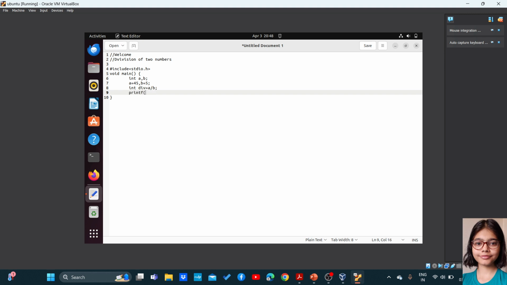Now I will print the div variable. Division of two numbers are %d. Here I took integer type, so I write %d here and I am printing div, this variable, because I stored a divide b in this variable.